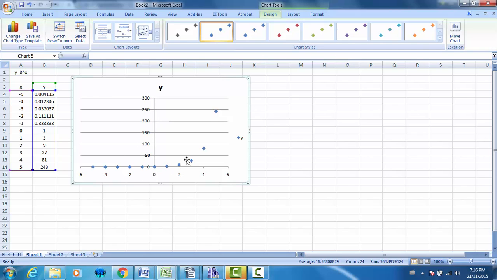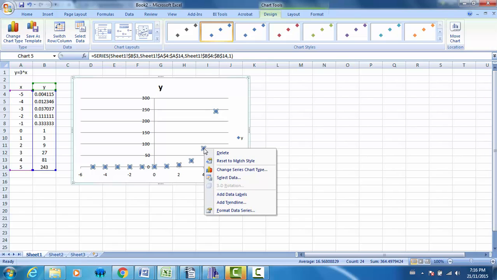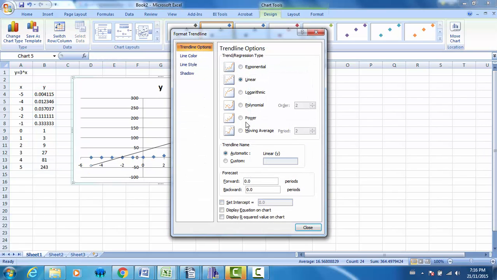Now I want to put a curve on here. So here are my points that I have for my table of values. If I click on the points and highlight them, right-click and add trend line. And the trend line is the line that best fits those points. And you have to choose.